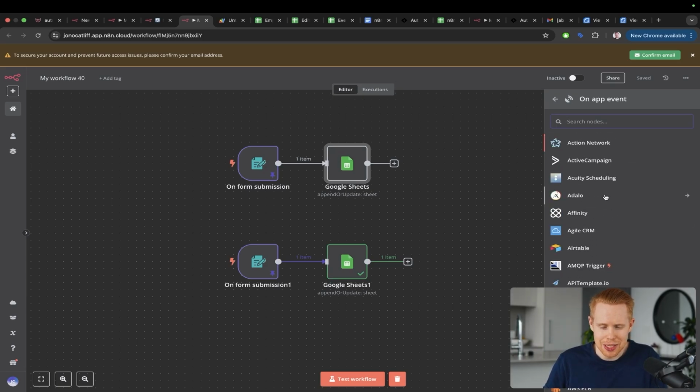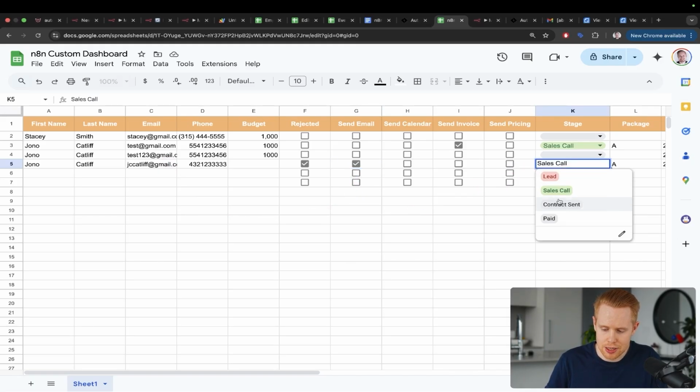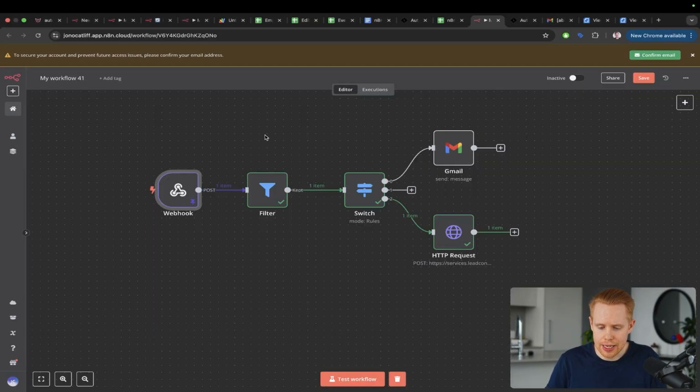So really the possibilities are endless, but that is in a nutshell how you can create your own custom dashboard using Google Sheets, how you can add people to it, how you can update it over time throughout the entire customer lifecycle stage. If that person paid, they would be marked as paid here, by the way. And then how, by clicking anything here, you can all of a sudden send data out into n8n, and then you can do whatever you want. You can send an email, you can send an invoice.